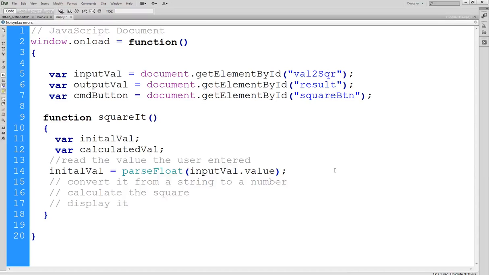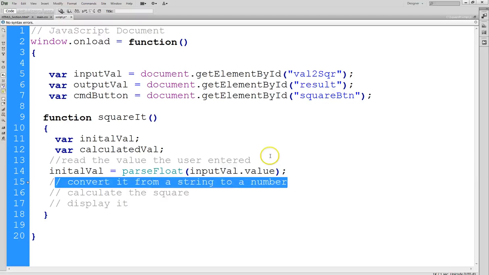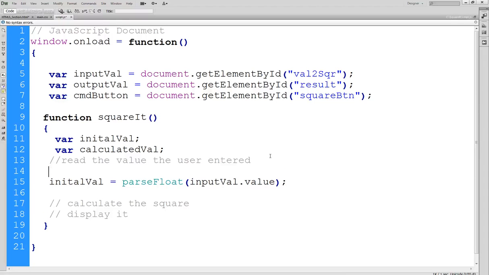Okay, so notice that I read the value from the user and I went ahead and already converted it to a number. So let me go ahead and move this up, because we really did that with one statement, right? So now initial val is actually a floating point value.